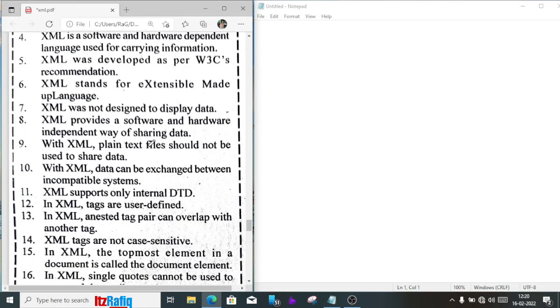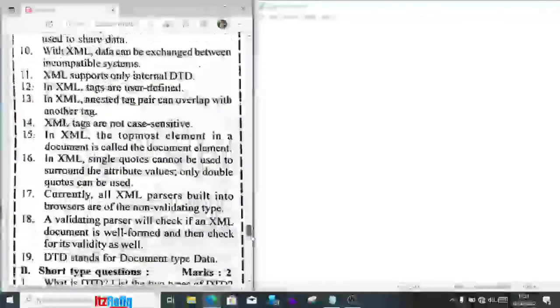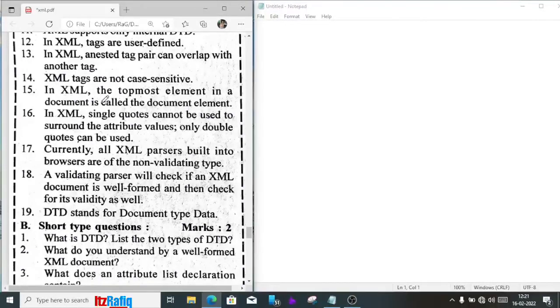In XML, plain text files should not be used for sharing data. False. In XML, data can be exchanged between platforms. True. XML supports only internal DTD. False. In XML, tags are user defined. False. In XML, tags should be nested. In XML, a nested tag pair can be overlapped. False. In XML, tags are not case sensitive. False. In XML, the topmost element in a document is called document element.